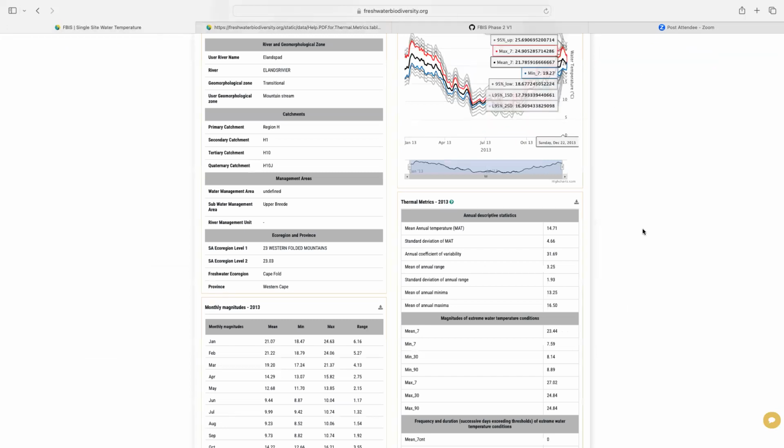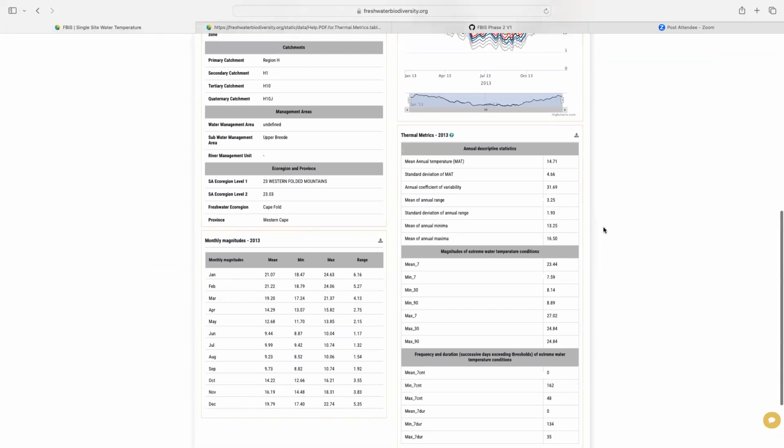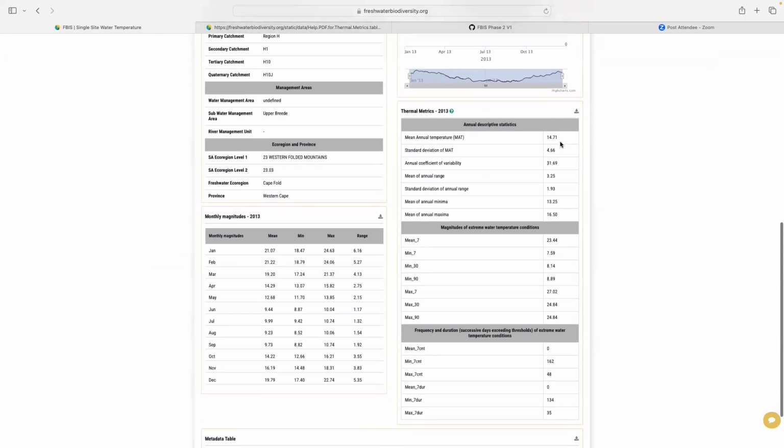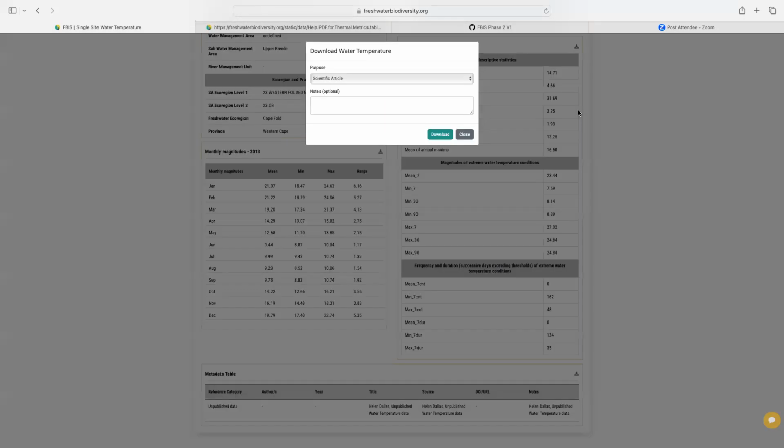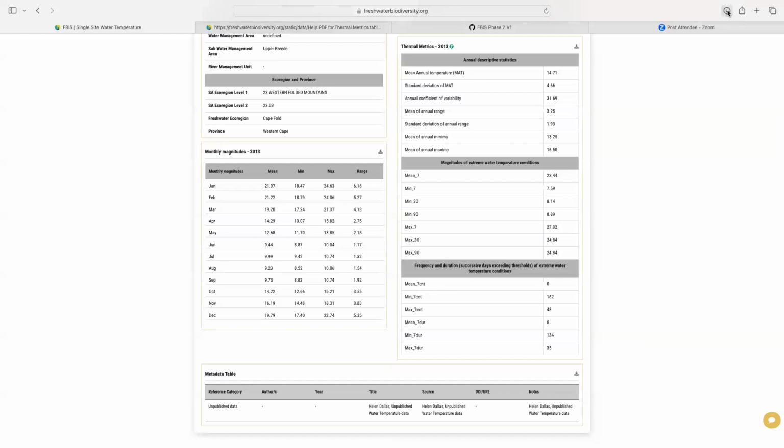So we have the graph, and then below we have a table of thermal metrics, which gives you all of these values computed in the back end of the FBIS platform. Again, these can be downloaded and stuck into a graph, etc. And you can see it's now available here.